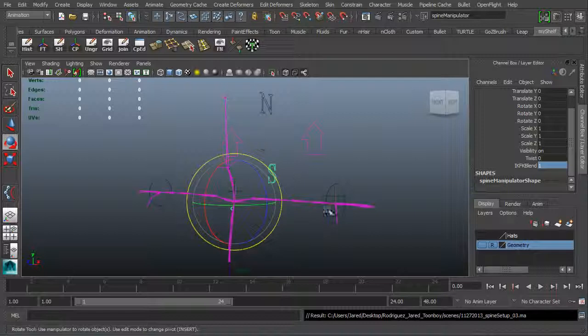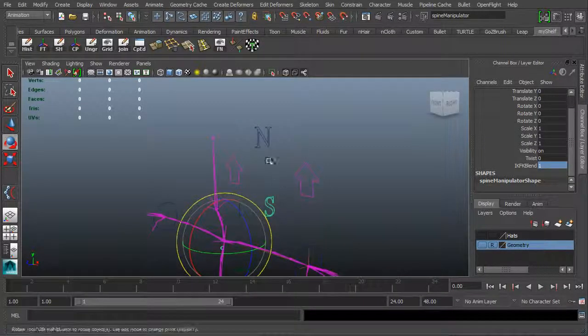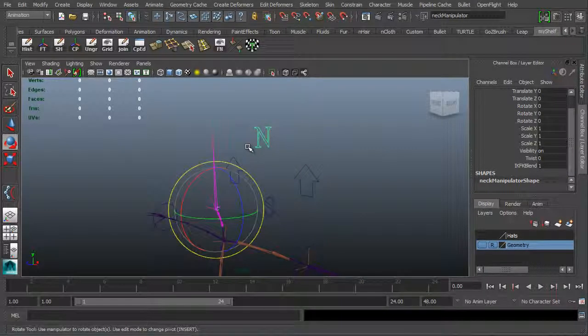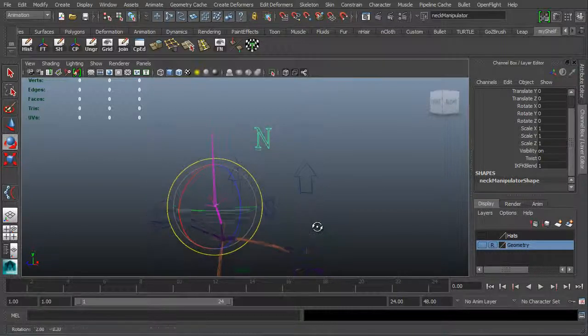And I'll also, well, I actually don't need to do this, but you guys are going to do the same exact thing to the neck manipulator. You want to connect its twist and its IKFKBlend. And it's the exact same way as the spine, so I'll let you guys figure that out.